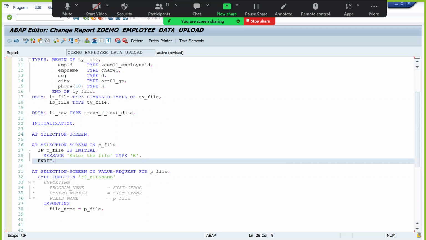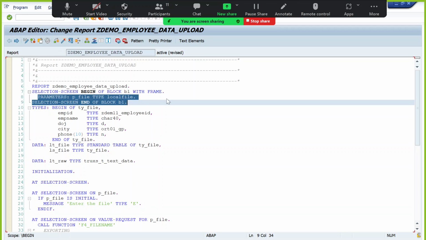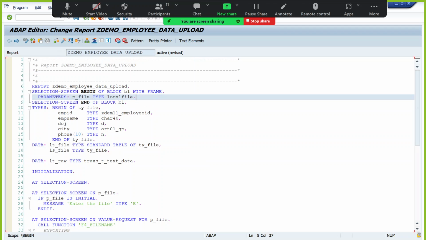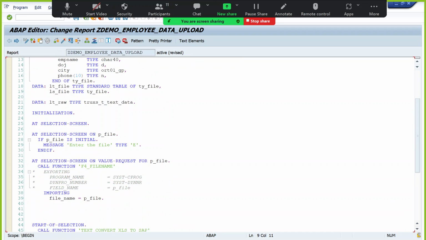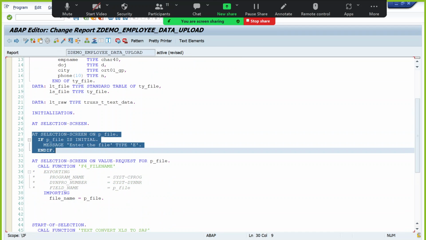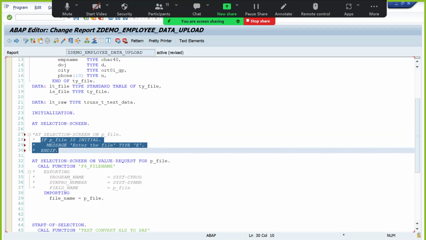Is everyone clear on this? Or let me show you a simple example how this works. I'll create one more parameter. File 1. And I am commenting this for now. I am using at selection screen event for the validations, not at selection screen on.